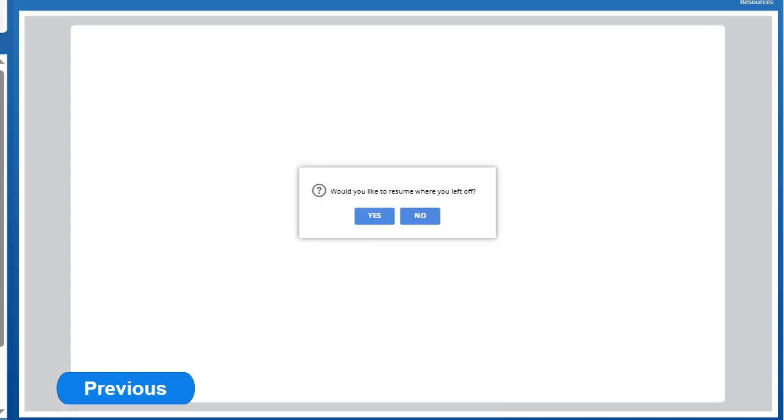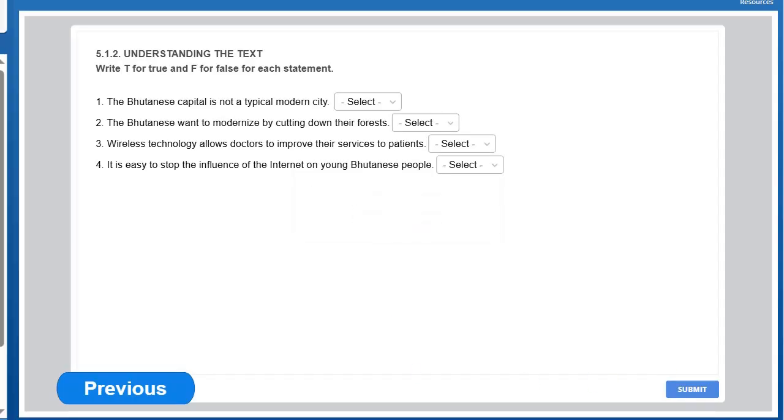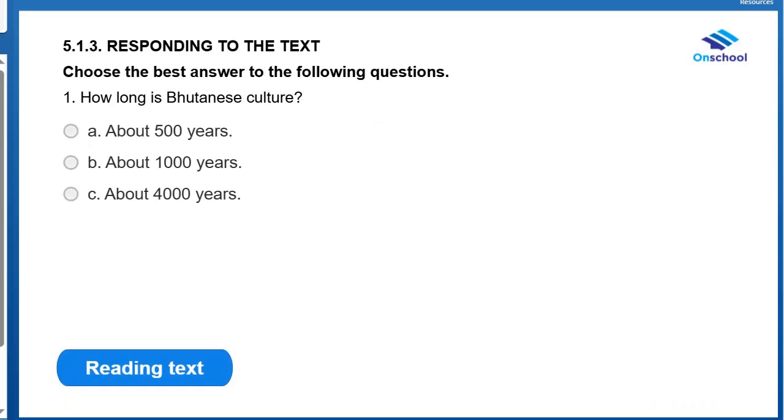To understand the text better, let's do the reading comprehension exercise on the slide. Please decide if each statement is true or false. And now, can you answer the questions on the screen to get the details of the text?